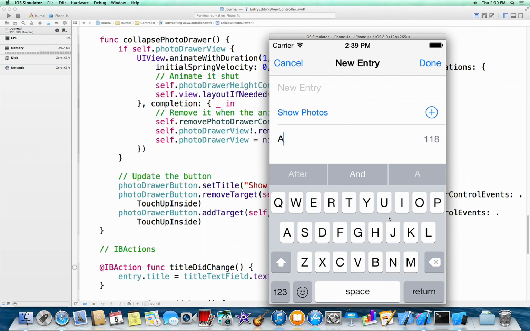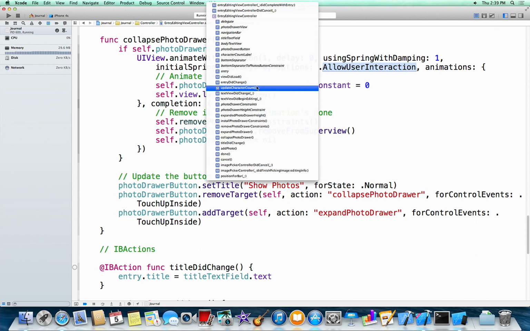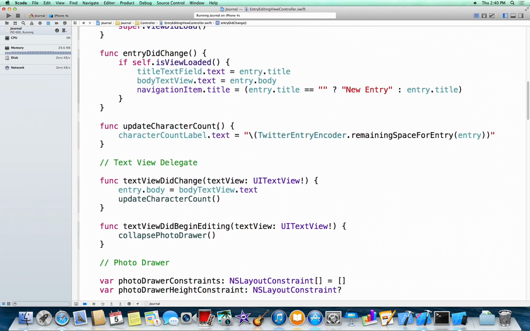Something is stale. Something that was supposed to happen has not happened. And unfortunately, that kind of problem is really difficult to debug. There's nowhere to break. So we can look at the code and say, OK, what's supposed to happen? There is an update character count method here. And it's very simple. It just updates this character count label with the result of our Twitter entry encoder.